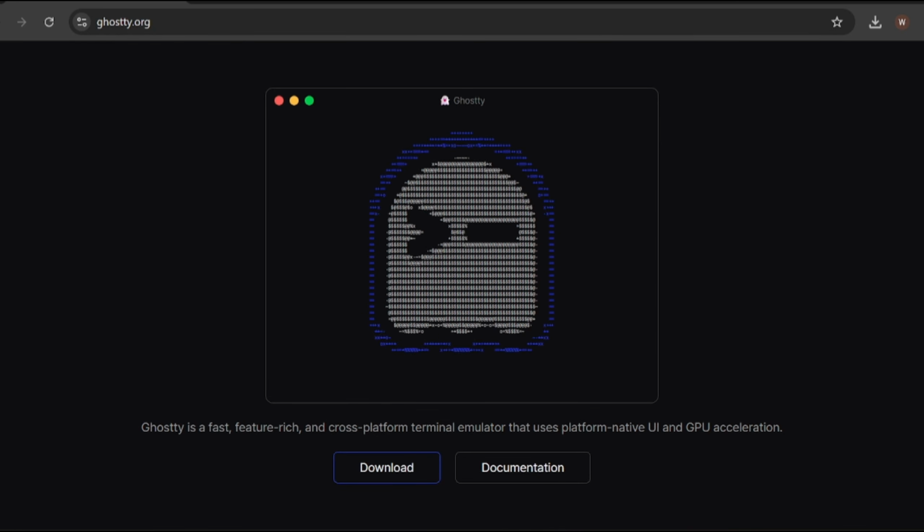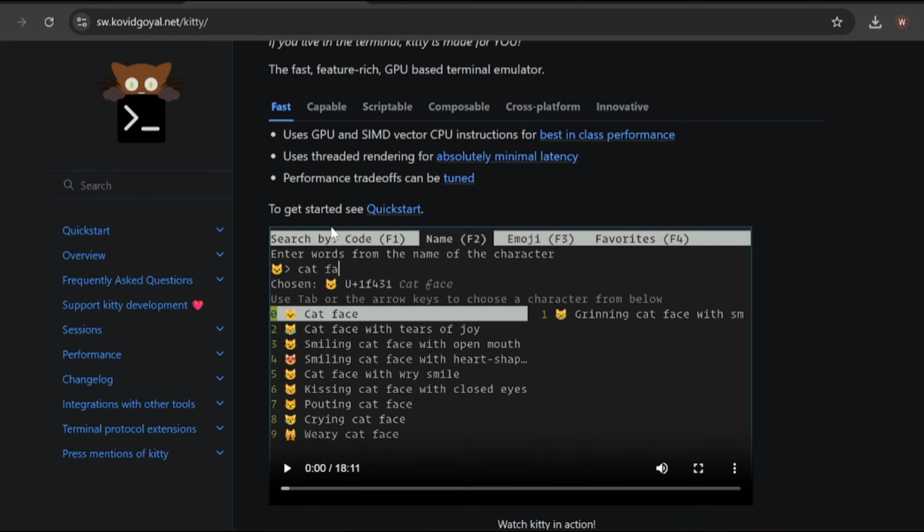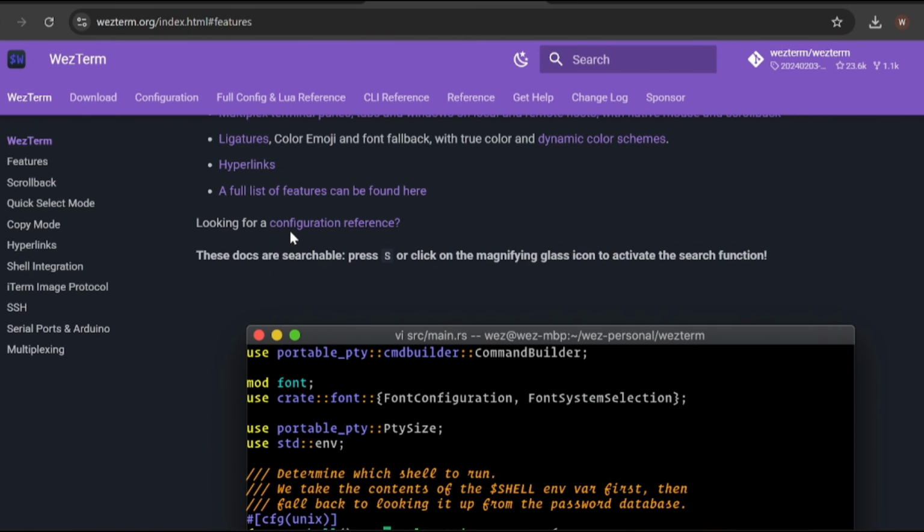So, in short, Ghostty is new and polished, Kitty is quick and adaptable, and WezTerm is like the versatile multi-tool of terminals. Give them a try and see which fits your workflow best.